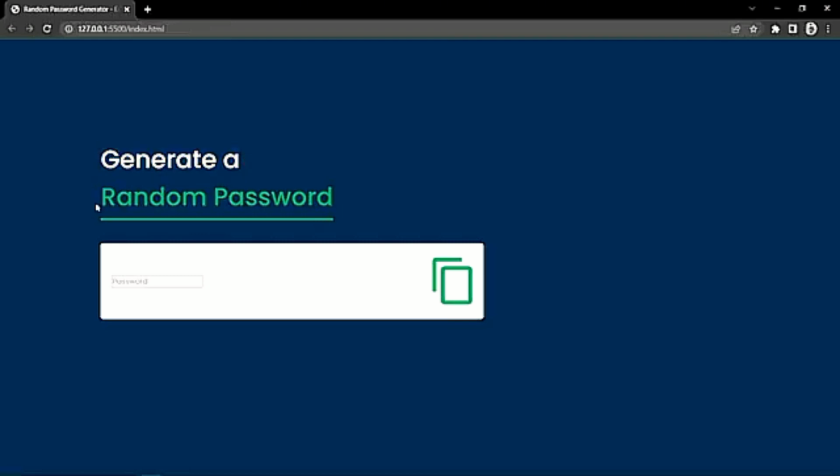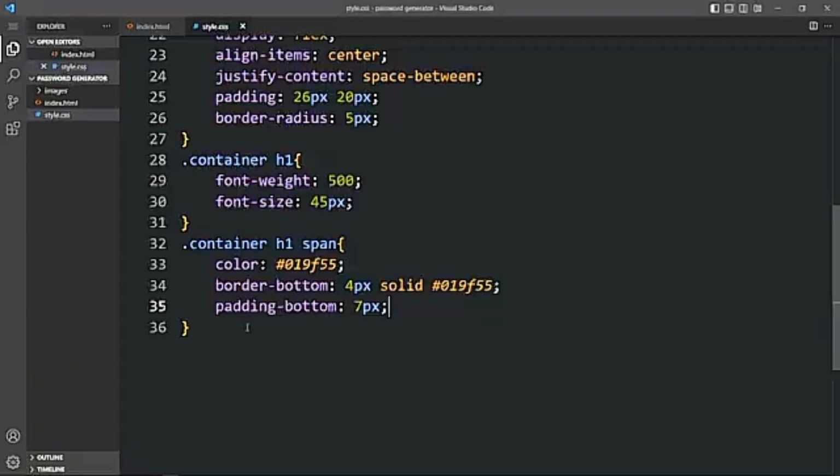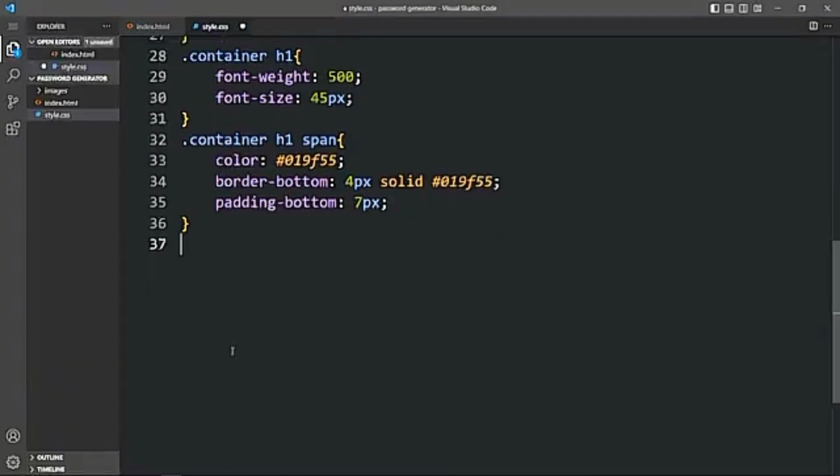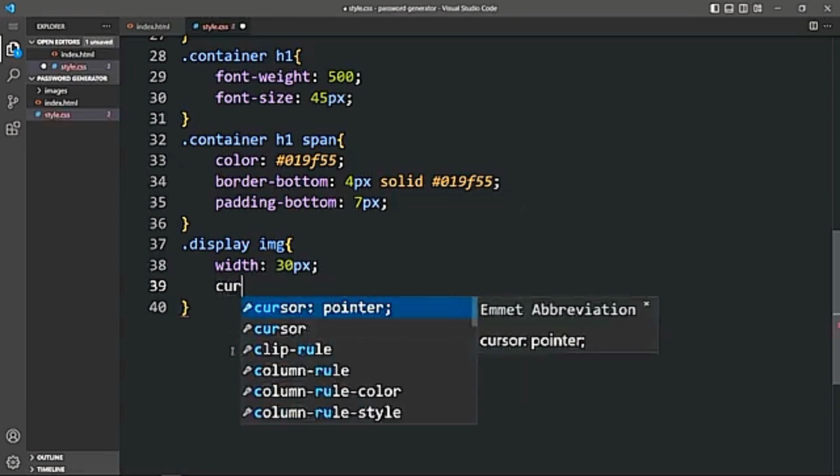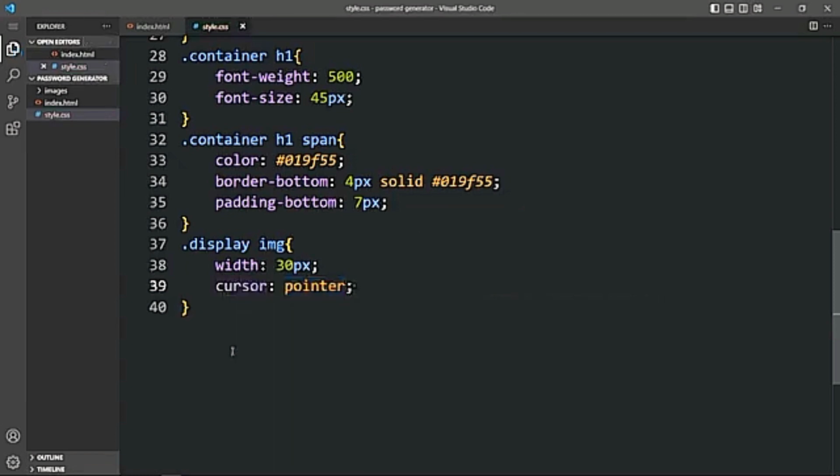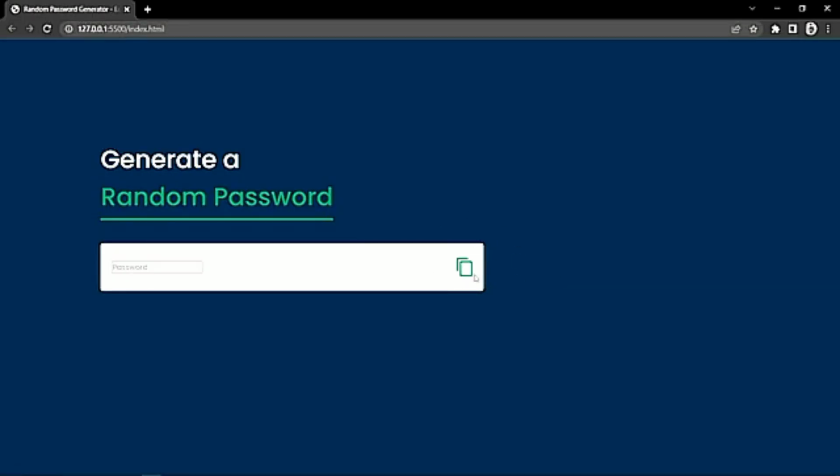Generate a random password. Next, we'll add the CSS for the icon. So let's come back here to add .display img, which will be very small, 30 pixel and cursor pointer. Size for this copy icon is perfect.